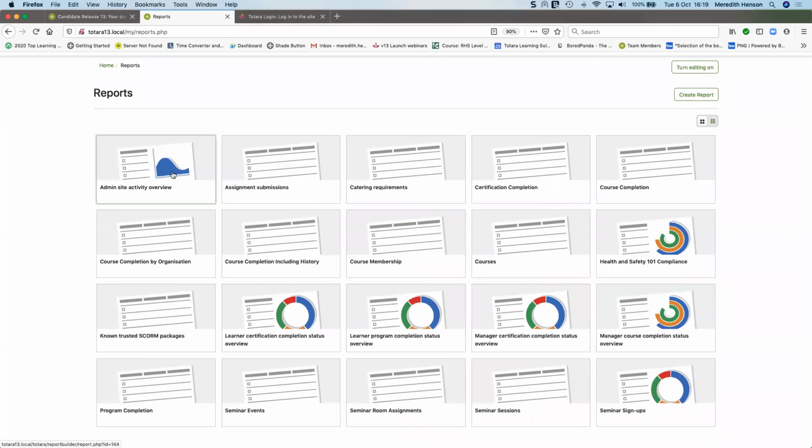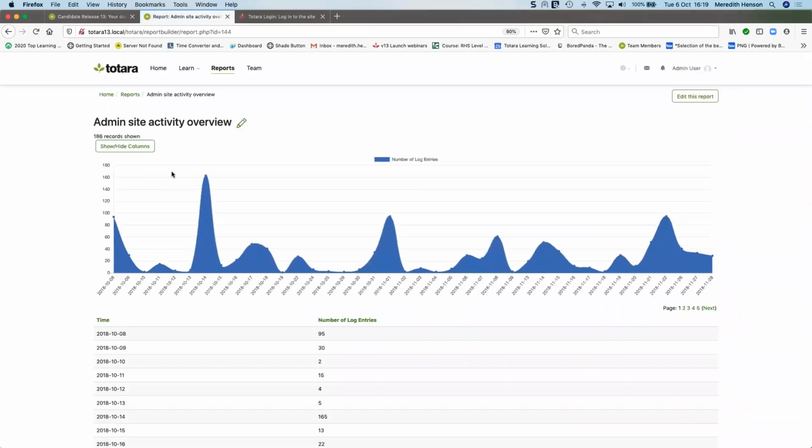So for example, here, the admin site activity overview report, I can see that there is a line graph, or not quite a line graph, an area graph, and you can see that there's a basic animation associated with this, and that's reflective of the new graphical report library that we've implemented across Totara 13. And you can use the old one or the new one.